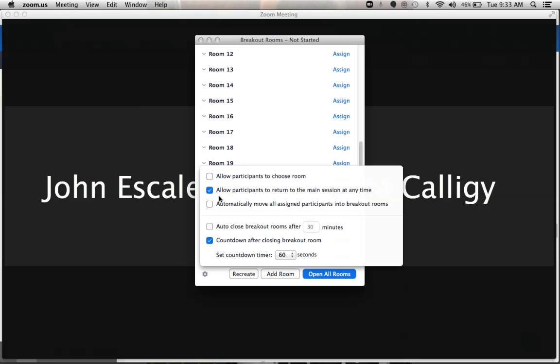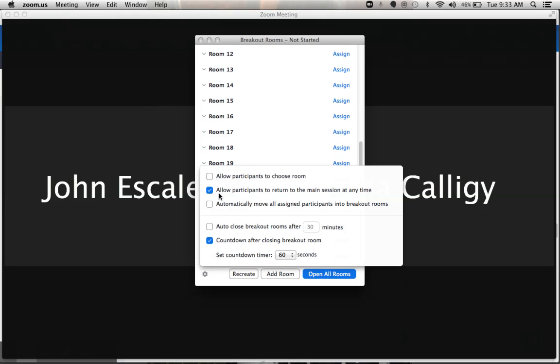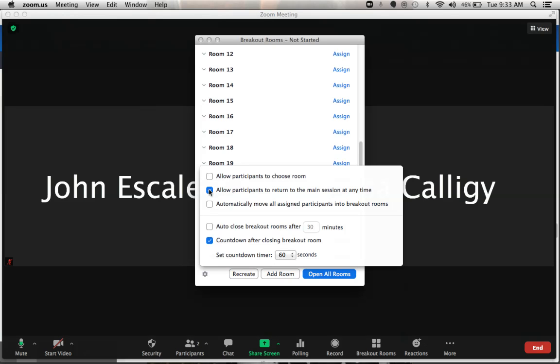So depending on your group, if they're types of students that wouldn't do anything that they weren't supposed to, you might keep this setting turned on. But if you don't want them to be jumping back to the main screen while you're in breakout rooms, you would have to turn that setting off. All right. Next is automatically move all assigned participants into breakout rooms.